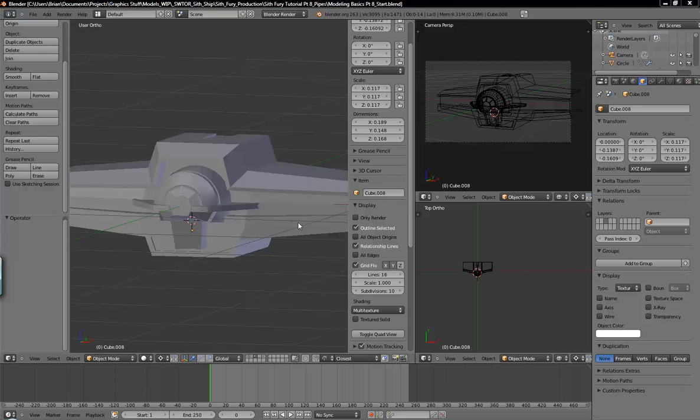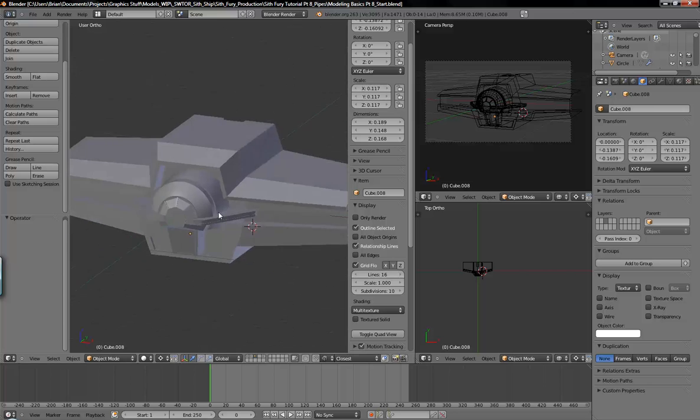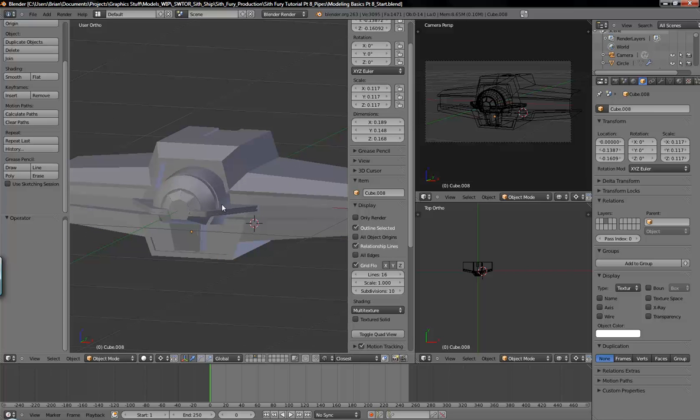Hello, here's part 8 of this project. This time we're going to go over how to make some pipes, and by doing so we'll go over the basics of using Bezier curves.